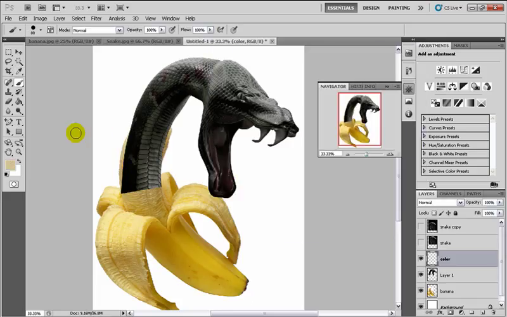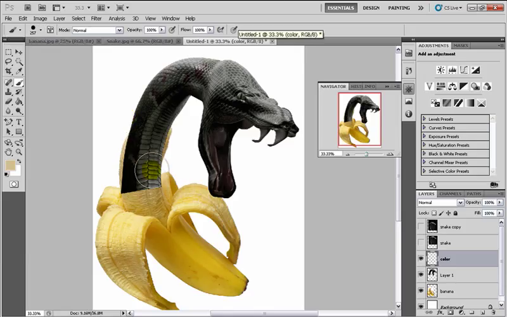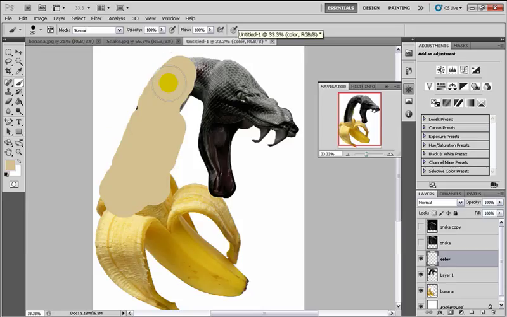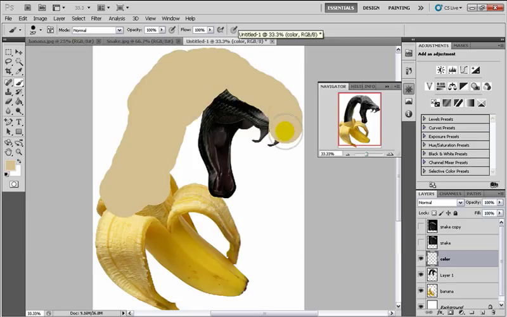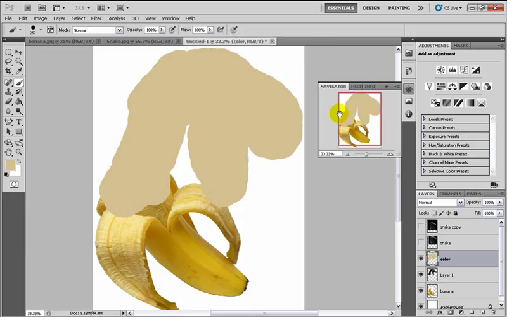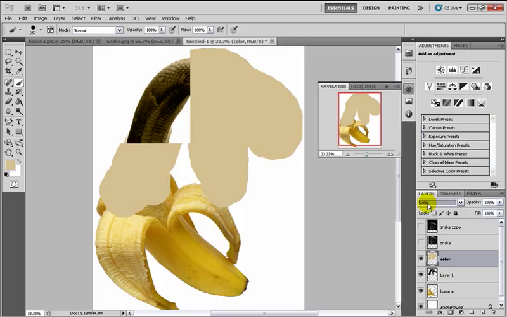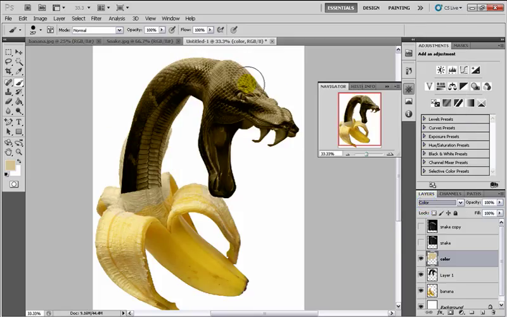And click OK. And with my paintbrush, I'm just going to use a hard edge brush, and I'm going to use a big size so that the radius is large, because I just want to color over the snake basically. So I'm just going to color over the snake, just paint over the top of it so that it's completely covered. And then I'm going to go to my layer style, which is normal, and change it to color, which is at the bottom here. And so now our snake has more of the coloring of the banana.